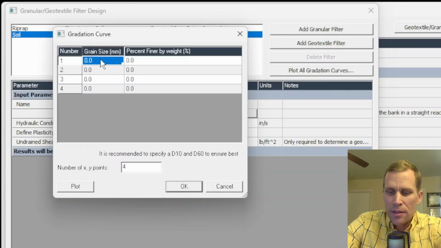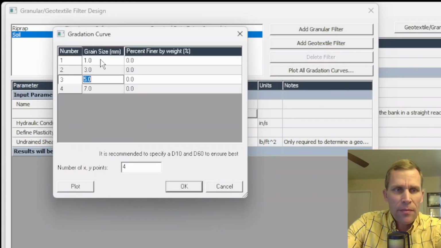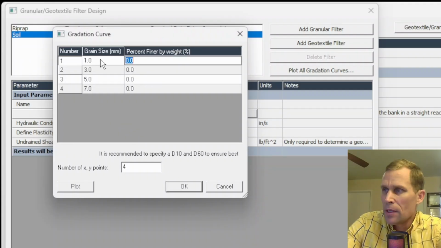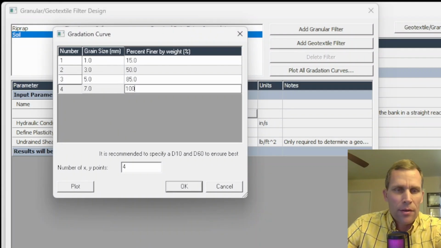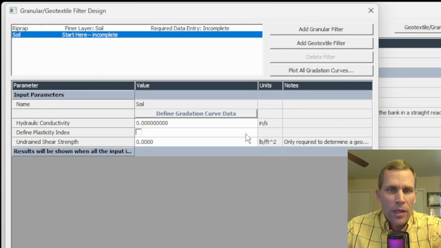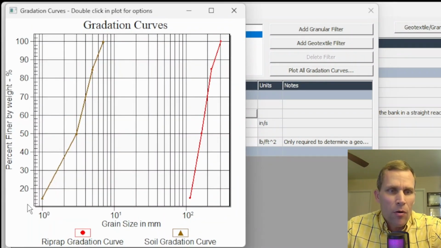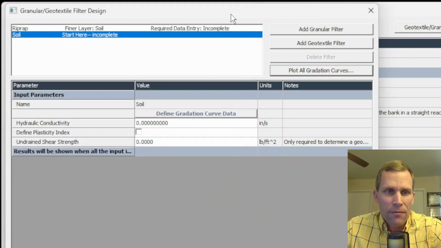Okay, so grain size is 1, 3, 5, and 7. And then the percent finer is 15, 50, 85, and 100. I'll click OK. We can plot the gradations now. So over on the far left, this brown or tan line is the gradation of the soil. And then this red line here is the gradation of the riprap. So if we need a filter, it's going to be a gradation somewhere between the native riverbed soil and the riprap. So I'll close that for now.